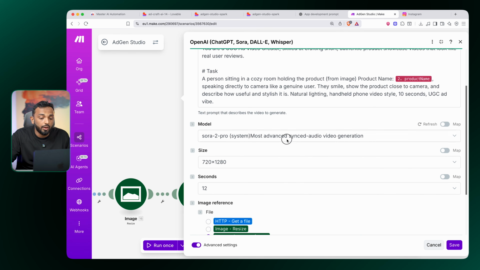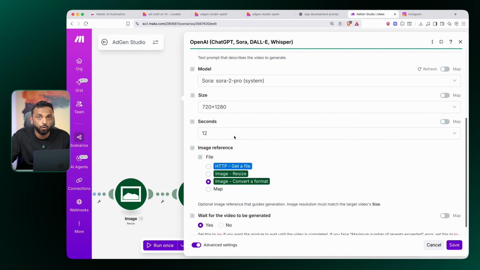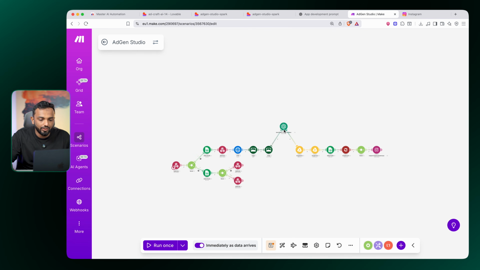And there are multiple options under the model, like Sora 2 and Sora 2 Pro as well. So based on your budget, you can go with the Pro or Sora 2 itself, and size is important, go with 720 by 1280. All right, so let me now explain the workflow.